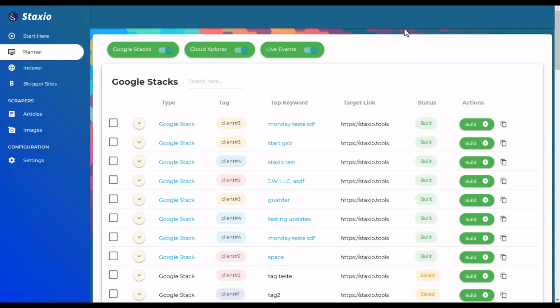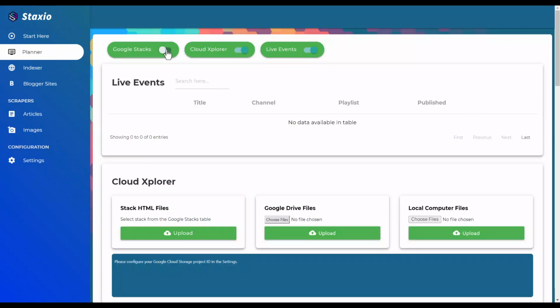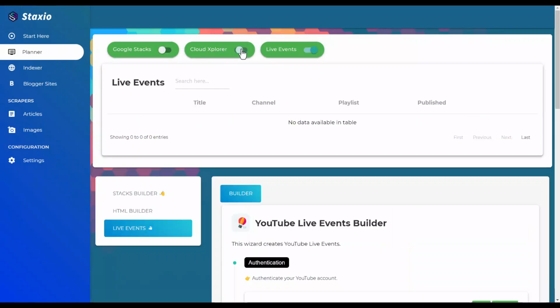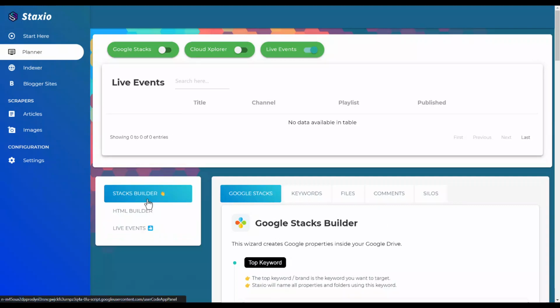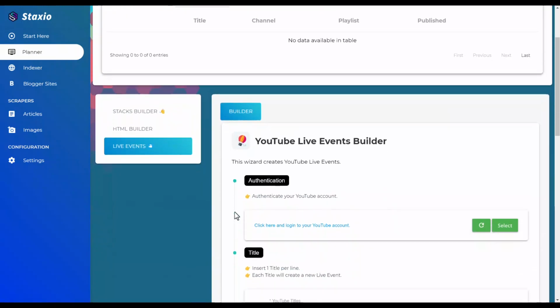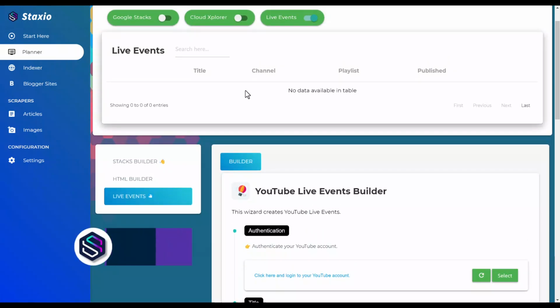All right, so from the planner, I'm going to focus only on doing live events. So I'm going to disable Google Stacks. I'm going to disable the Cloud Explorer. I'm going to focus only on the live events table. And the table is empty. Oops. The table is empty because we need to authenticate to our YouTube account. And that's why the table is empty.